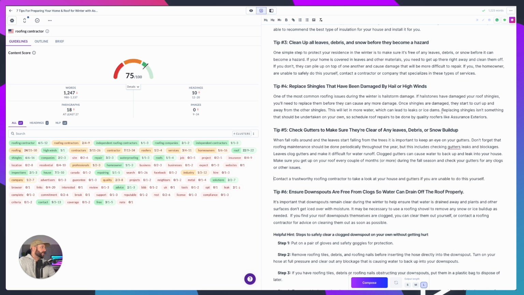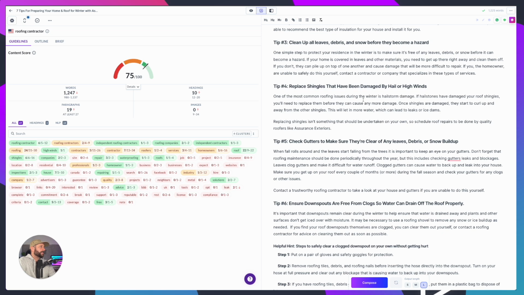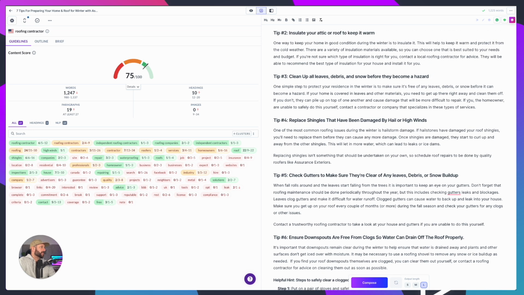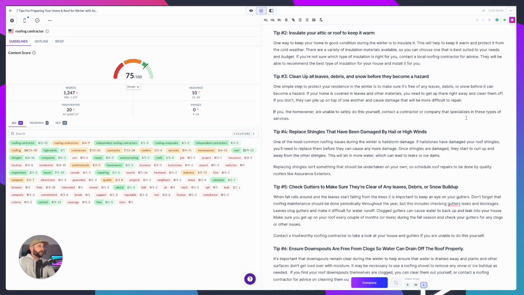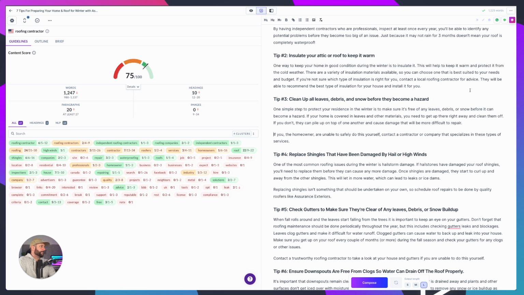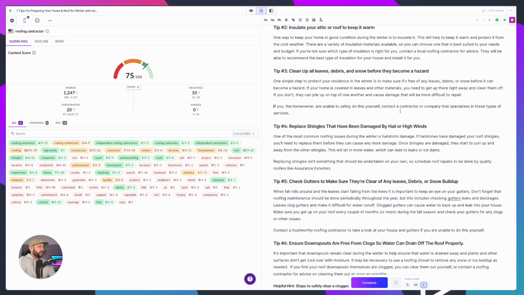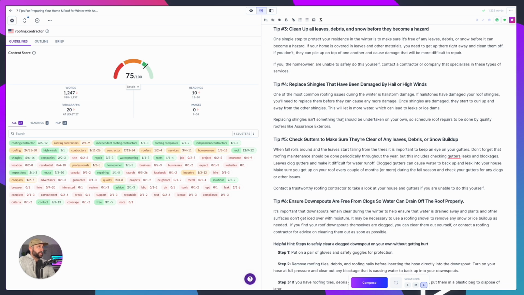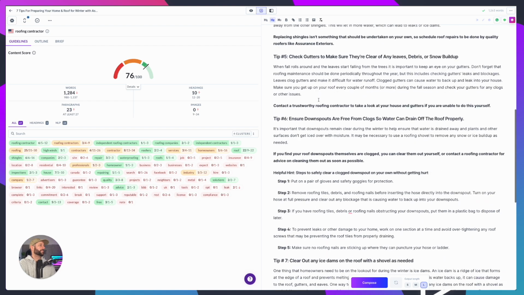Contact someone right there. Some of these sentences, like these right here, include a contact us, or replacing shingles as something not to be undertaken on your own. So schedule roof repairs to be done by high quality roofing experts like Assurance Exteriors. And then I might add in a link or a contact us or whatever it might be.